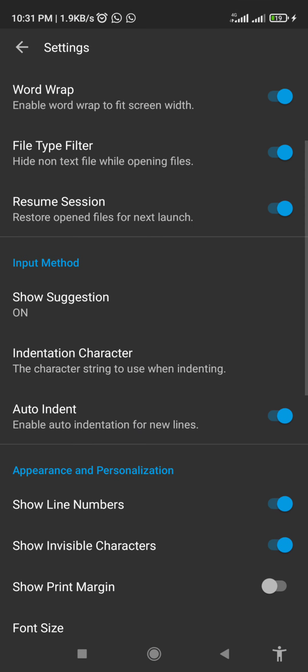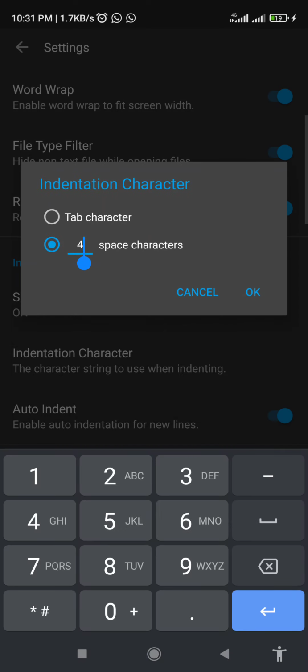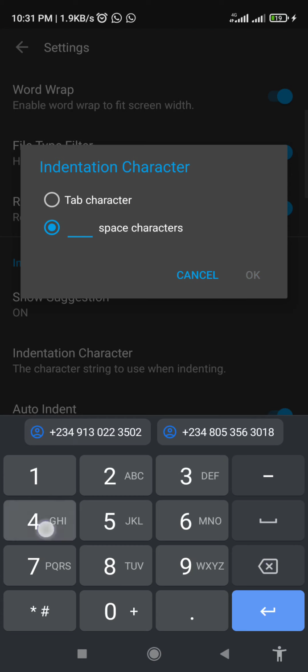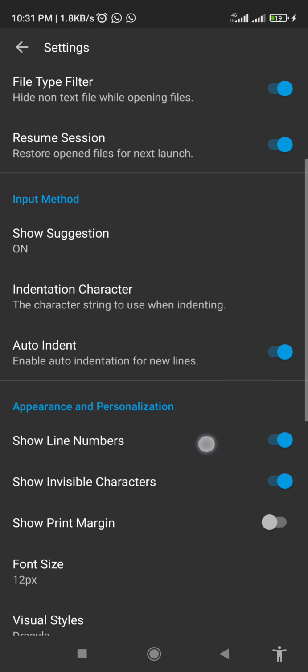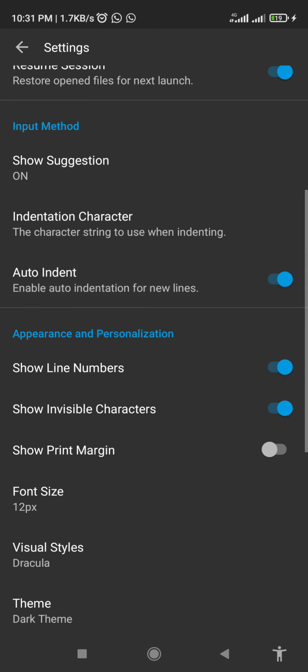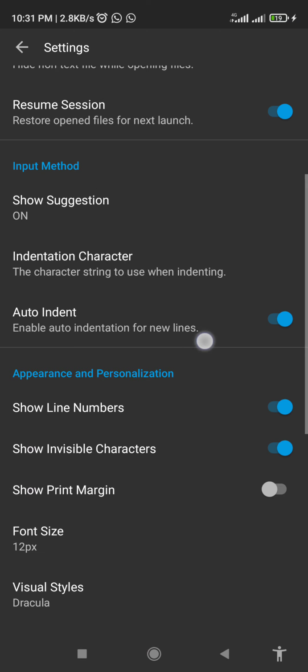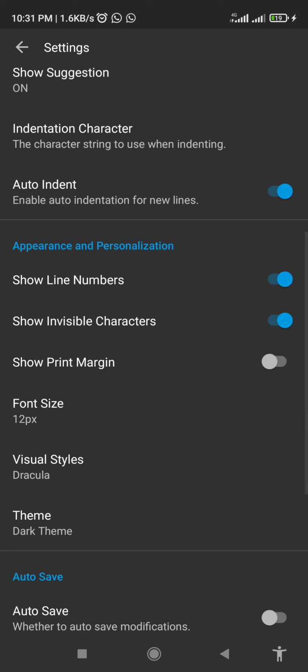So indentation character, the code editor uses 4 spaces for indentation, but I would like to use tab. Then auto indent, yes, I want to auto indent. Don't worry, we'll get to a place where you understand auto indent. When you are in a function and you're writing a function, you don't want something to be on the same line as the function, you want to shift it a little forward. That's what auto indent is for.